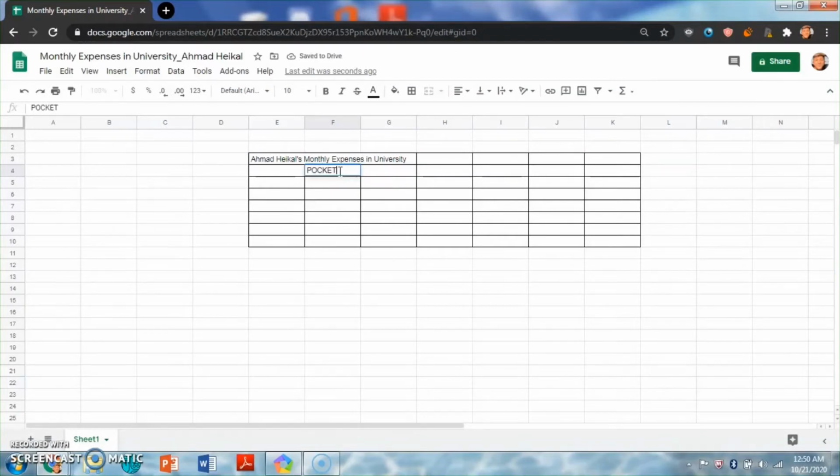For the category of expenses, I am going to type here pocket money, foods, drinks, laundries, total monthly expenses and savings.